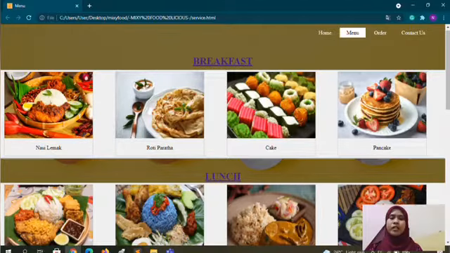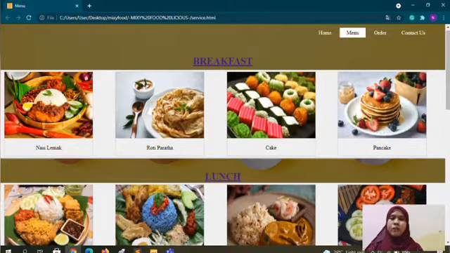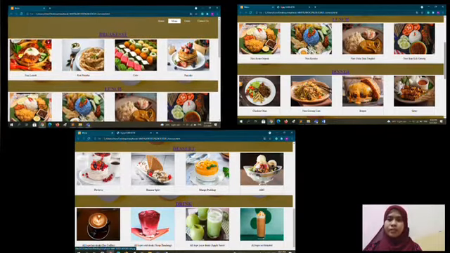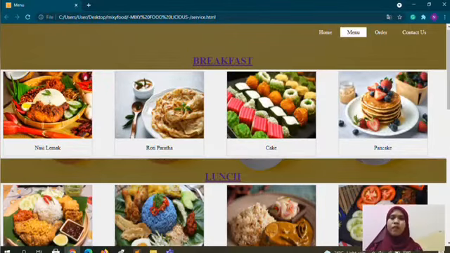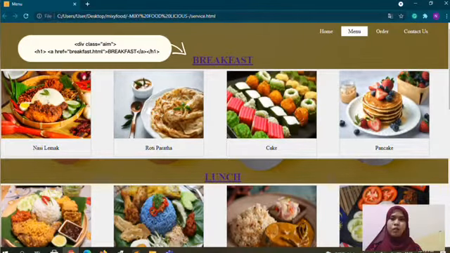We use the navigation tag for these 4 buttons that link to another page. For menu, we provide 5 types of menus: breakfast, lunch, dinner, dessert, and drinks. The first menu is breakfast. Breakfast is placed in H1 text. We link it to another file that describes the details and price of our menu.